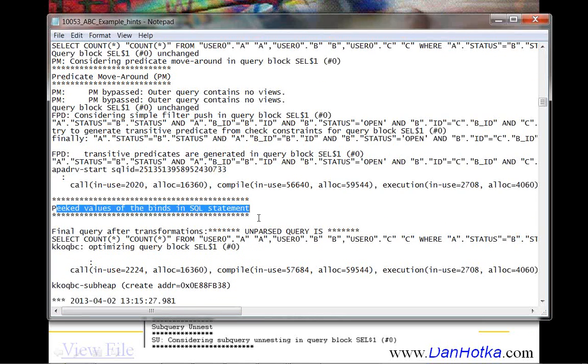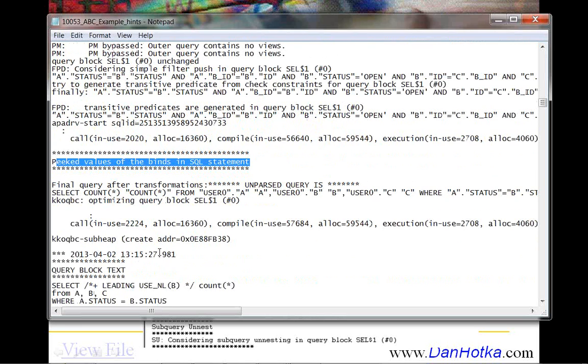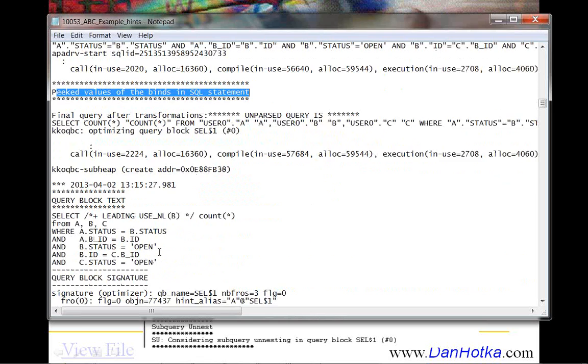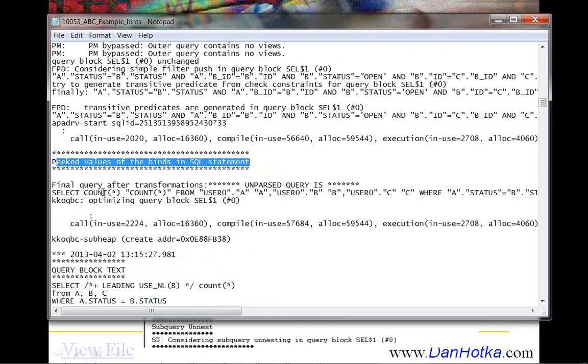Are there any peeked bind variables? No. By the way, my active SQL program will show you peeked bind variables, and it'll show you all the bind variable content. Okay, so there's the SQL statement. By the way, this is the SQL statement that got submitted on our behalf.